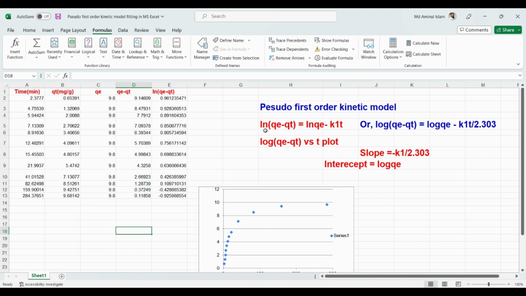pseudo-first-order kinetic model, which can be written as ln(Qe - Qt) = ln Qe - K1t, or log(Qe - Qt) = log Qe - K1t/2.303. This video is very important, so please do not skip.